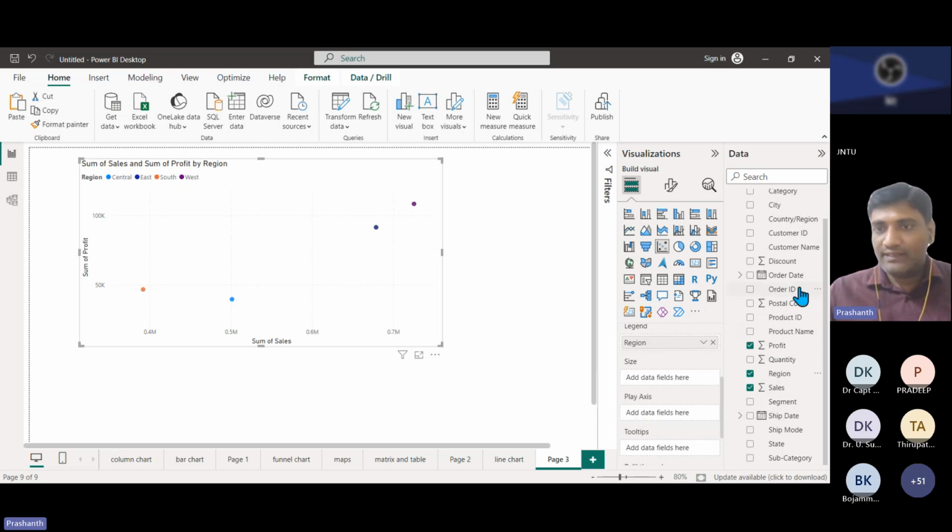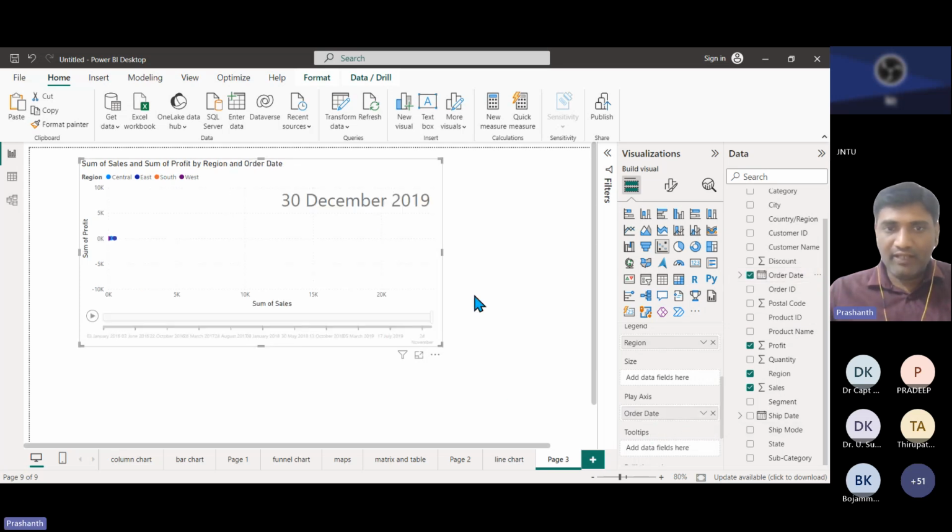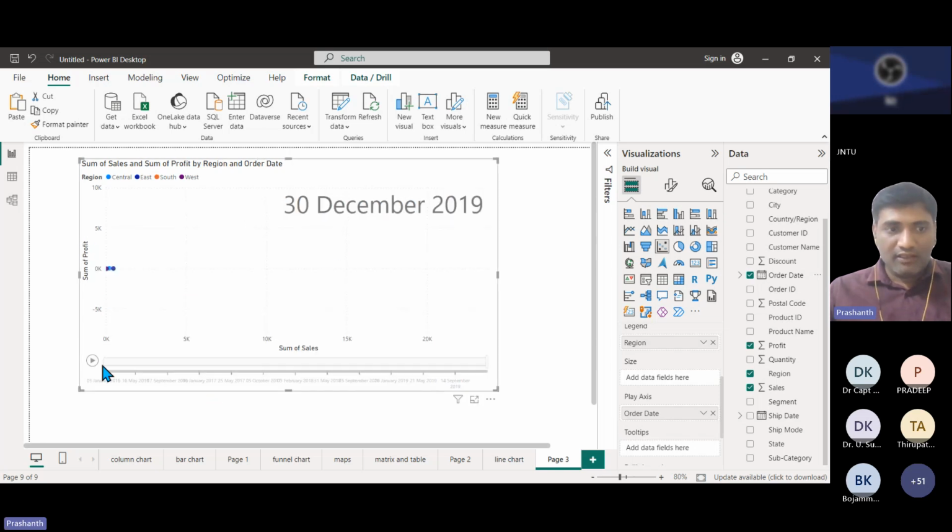So for this play axis, I will use this order date. It takes some time and a bar appears. You can see here. If I click on this play button, just observe the screen. The dates are changing. At the same time, you can see some bubbles over here.